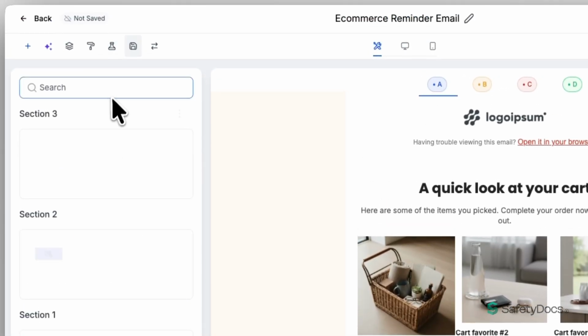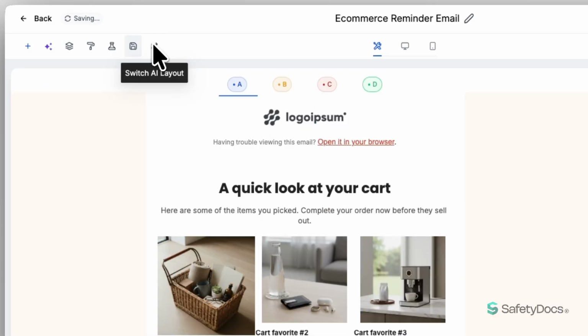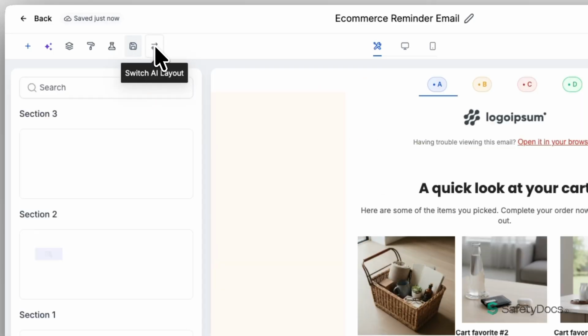We've already looked at the save items. The only difference is now you can drag and drop each one of your items onto your page. You can also switch the AI layout to right or to left.